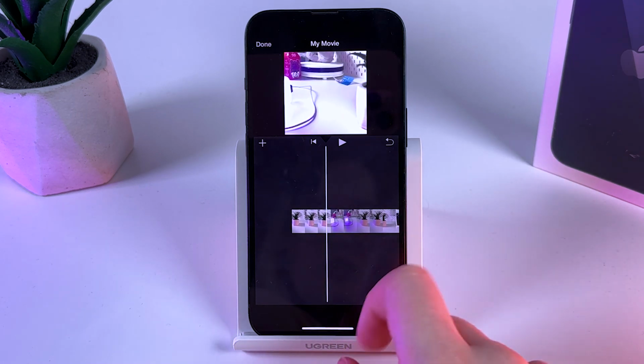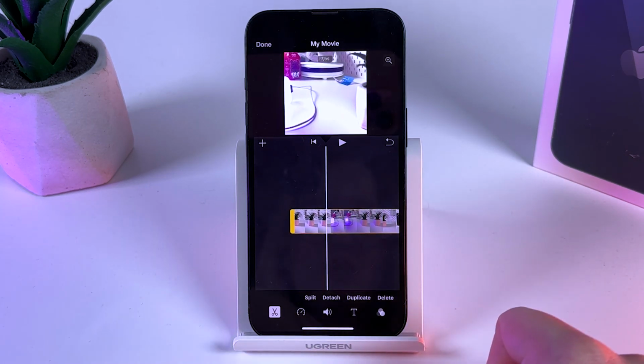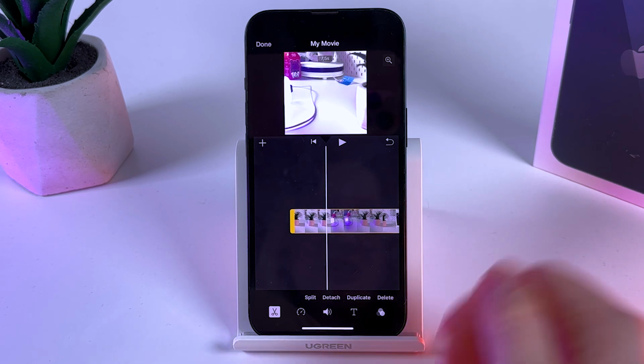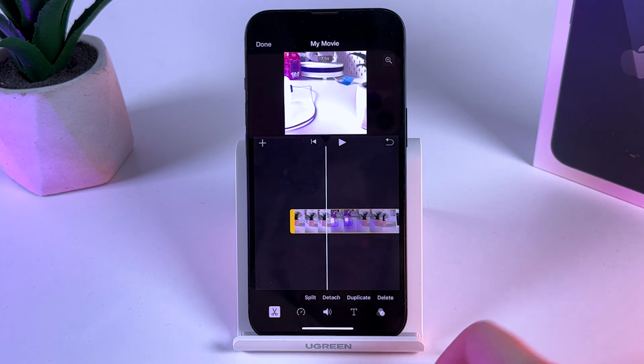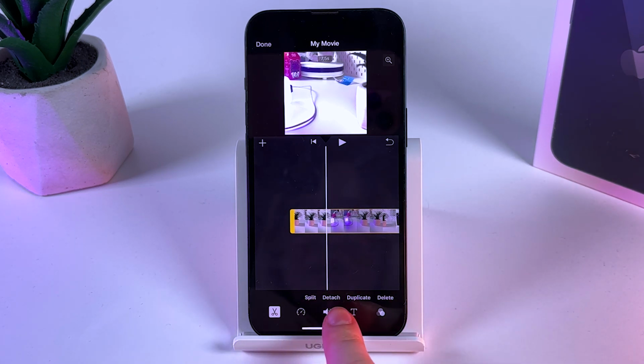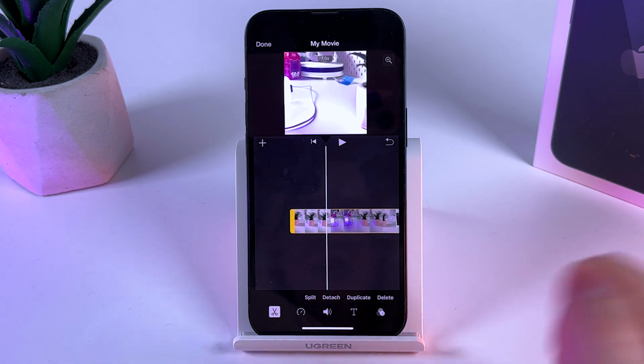Now the next thing that we can do here is to click on one of the videos, and here you can see really a lot of options for what to do. You can split this video, detach it, duplicate, delete it, or here you can also see some more tools for editing videos.